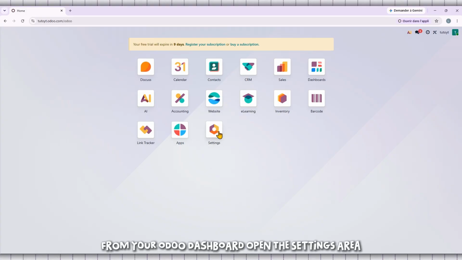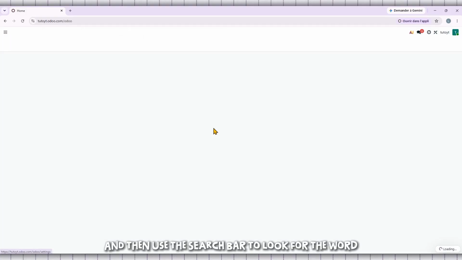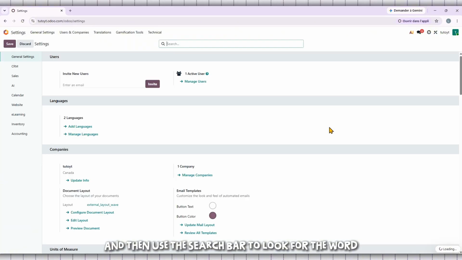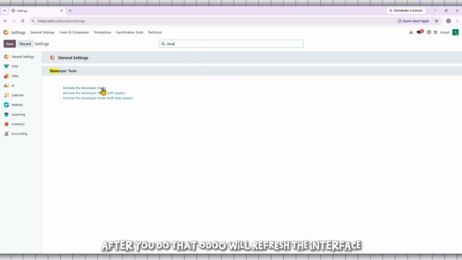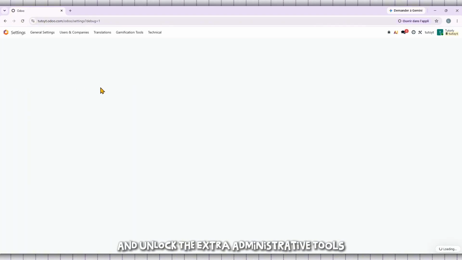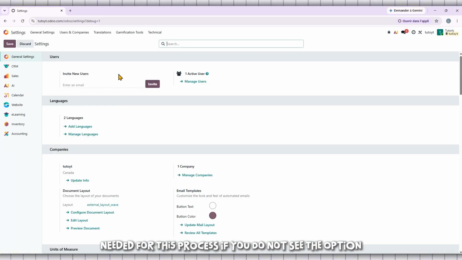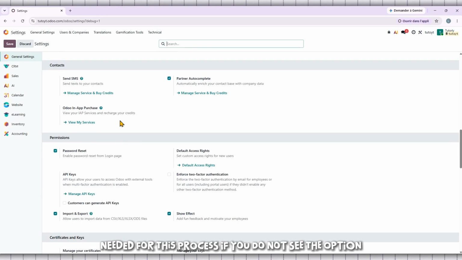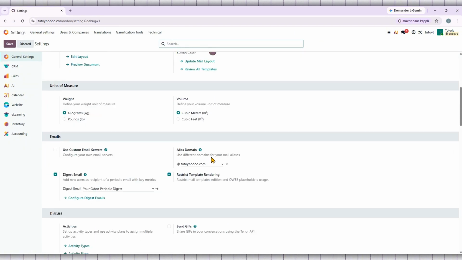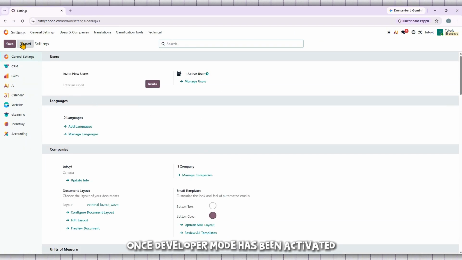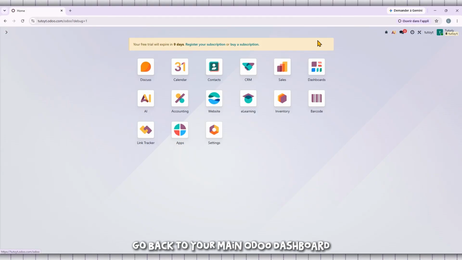From your Odoo dashboard, open the Settings area and then use the search bar to look for the word Developer. Once you find the option, click on Activate Developer Mode. After you do that, Odoo will refresh the interface and unlock the extra administrative tools needed for this process. If you do not see the option immediately, make sure you are signed in with an account that has the necessary administrator permissions.